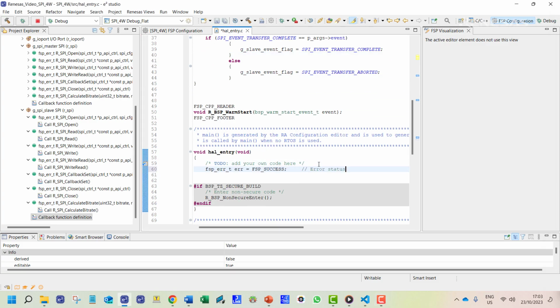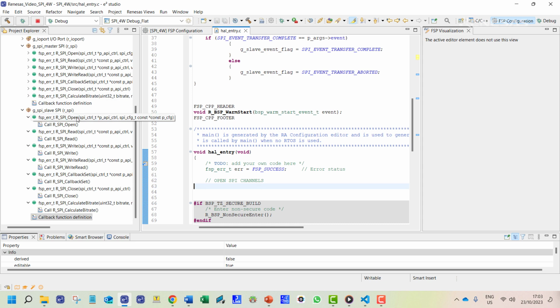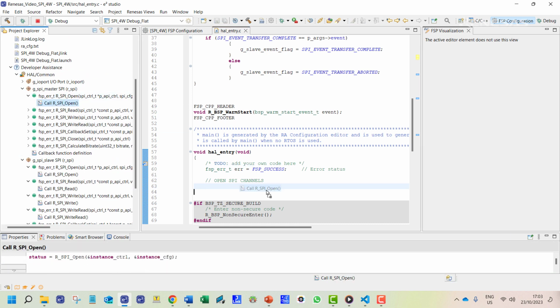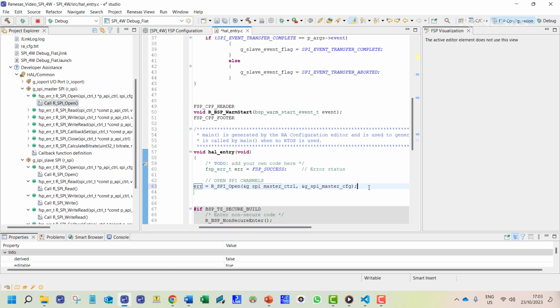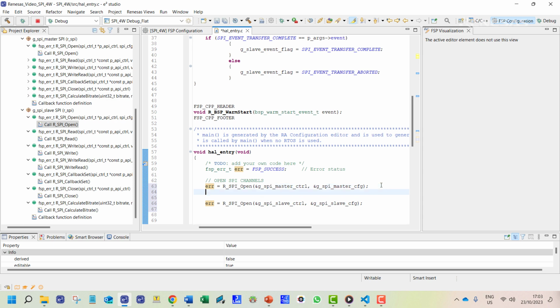Now, we move on to the main body of the program. We start by declaring and initializing the FSP error variable. The first step for SPI communication is to open the channels. We can call the SPI open function from the developer's assistance. We also add the assert macro, which ensures that the return status for the function calls are successful before proceeding to the next line of code.